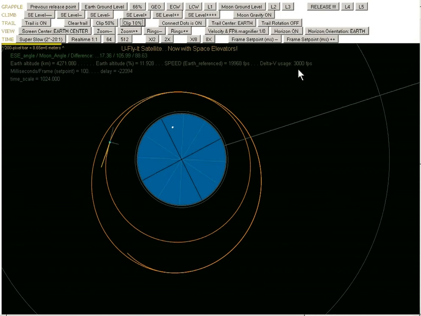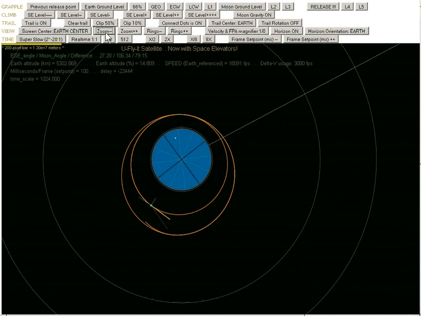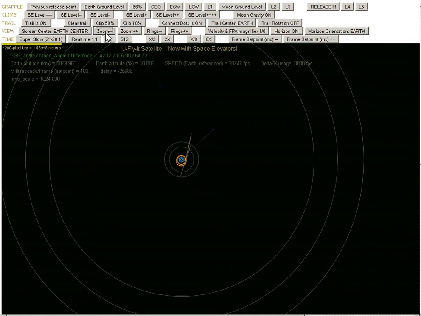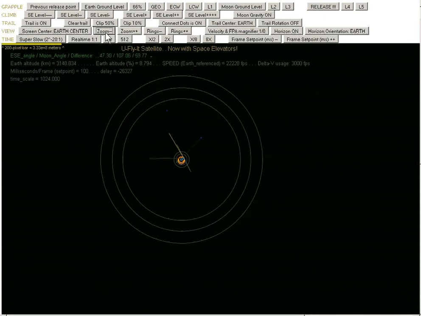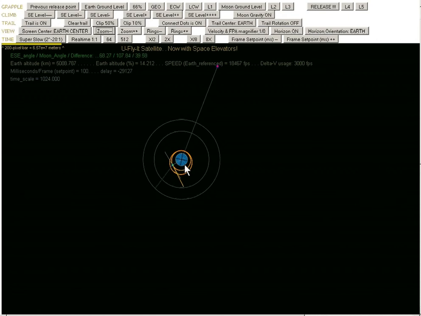So let's zoom out, and so you can see that you can fly the thing around the Earth, and ultimately you'll see that we can fly it around the Earth, between the Earth and the Moon, and around the Moon, but that'll be later. Let's zoom in. This is the Earth elevator system. This line here is the level of geosynchronous orbit.